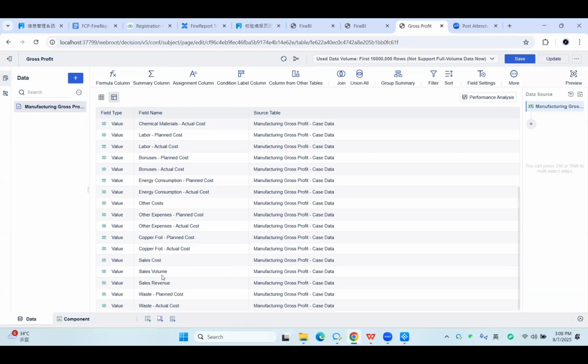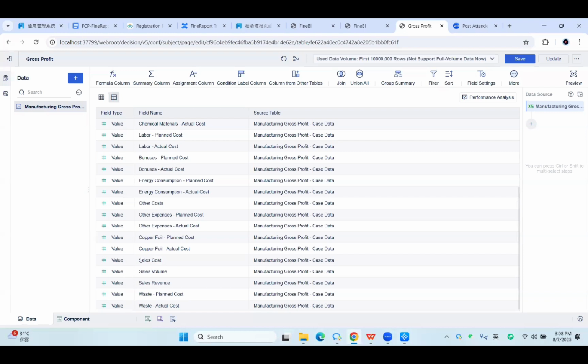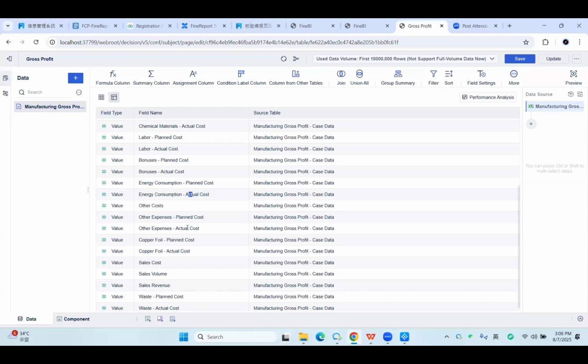Let me remind you about the data a little bit. You see there are many cost items, right? But there is also another item called sales cost. Here, our definition is that if you add all the actual costs together, that is the actual cost during production. And the sales cost might be just a part of the actual cost. So the values might not be the same, okay?